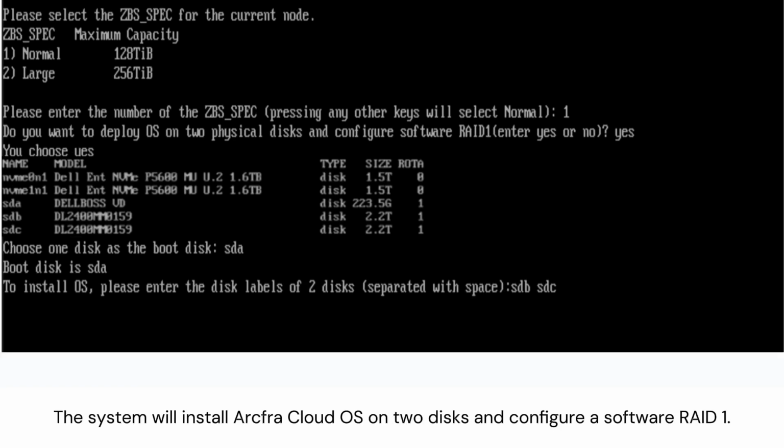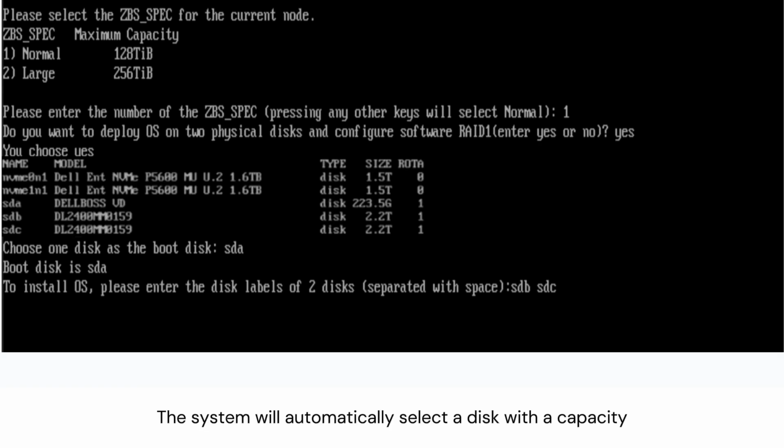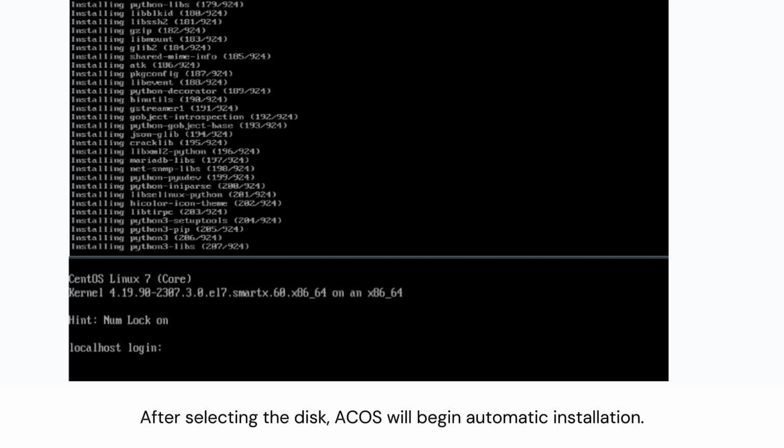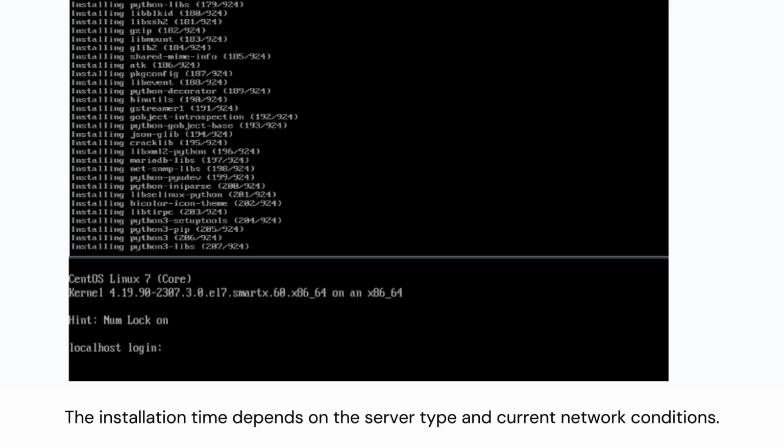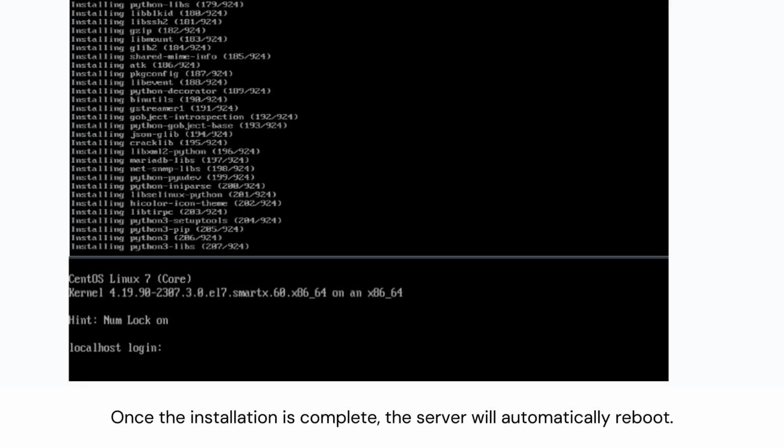Enter Yes. The system will install Arcfra Cloud OS on 2 disks and configure a software RAID 1. The system will automatically select a disk with a capacity between 300 GB and 480 GB as the boot disk. If more than one disk meets this condition, manually enter the disk identifier according to the boot disk planned and recorded in the storage device configuration requirements. After selecting the disk, ACOS will begin automatic installation. The installation time depends on the server type and current network conditions. Once the installation is complete, the server will automatically reboot.